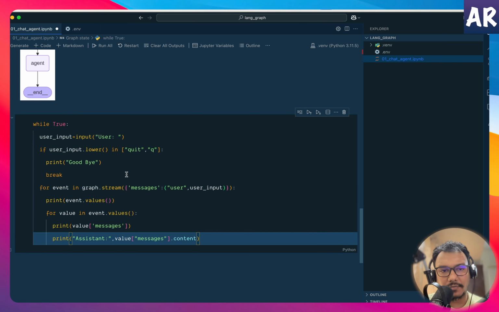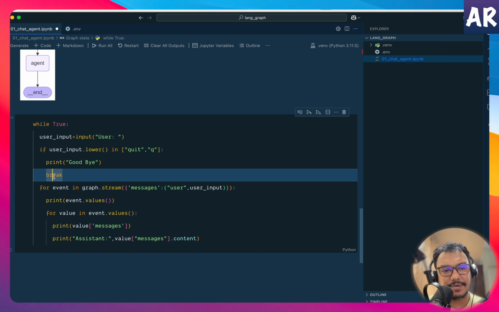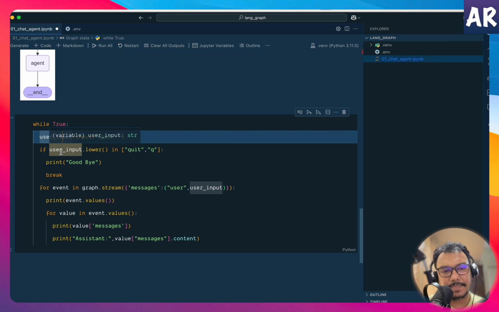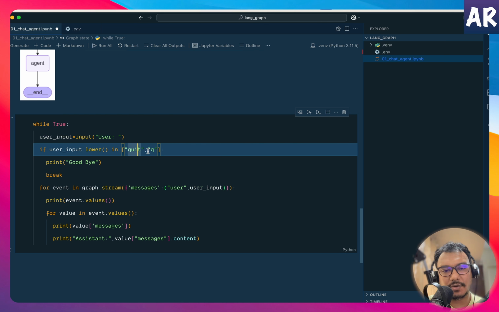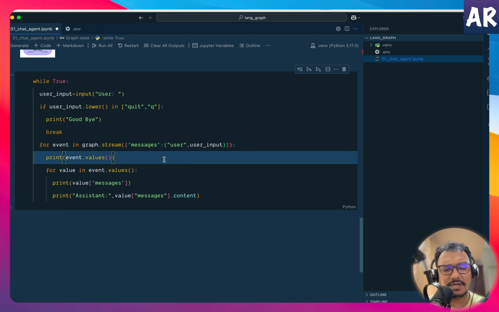Okay. All right, so this is the code. If you see while true, so basically it will continue to run till I break. In here, I am taking a user input. If the user input is either quit or queue, then we print goodbye and we break. But if it is not, then for each event in graph stream, we are getting the messages and we are printing them. Okay, this is the standard code that I got again from one of the examples.